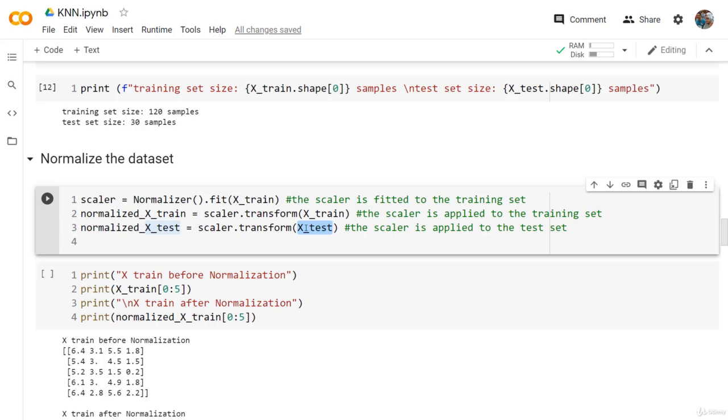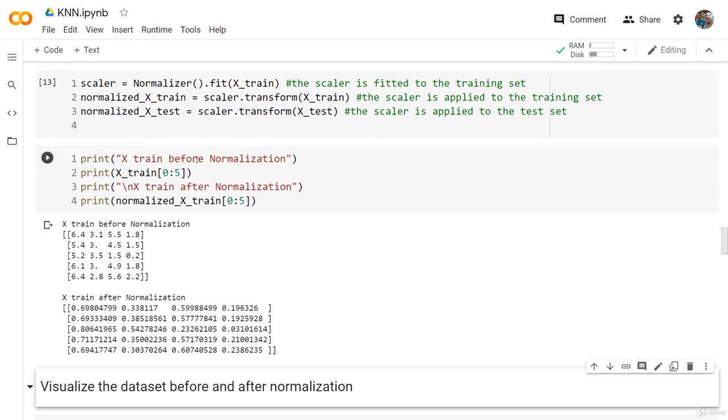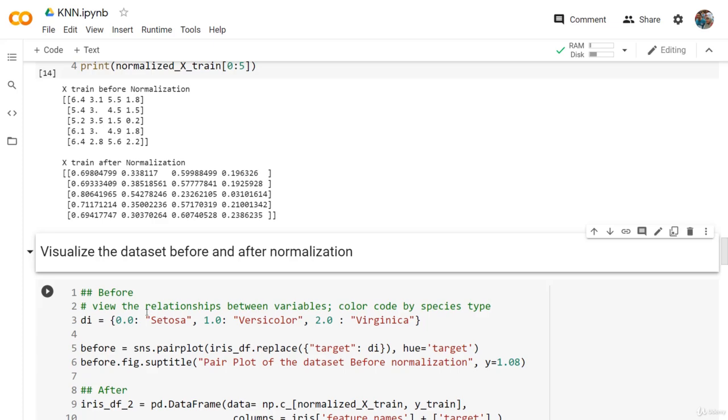Okay, so as you can see here, this is a sample of the training data before normalization, and this is the same sample of the training data after normalization. So all the numbers are between 0 and 1. And now let's visualize the data before and after normalization.